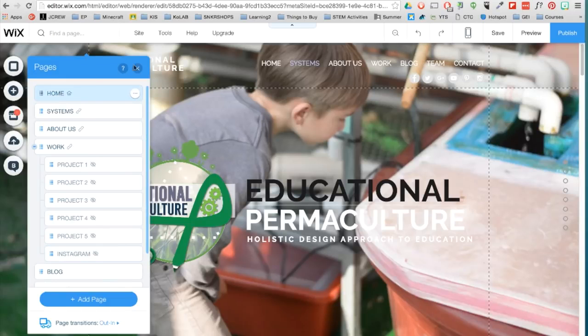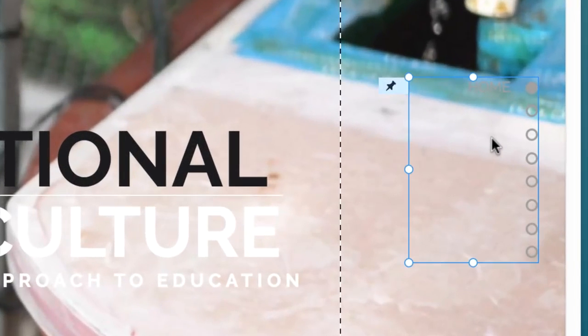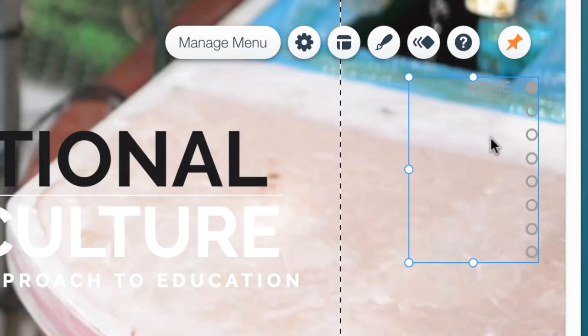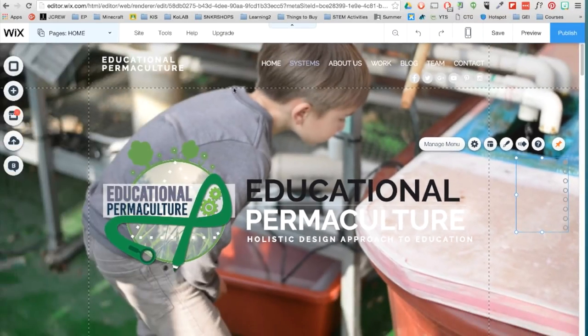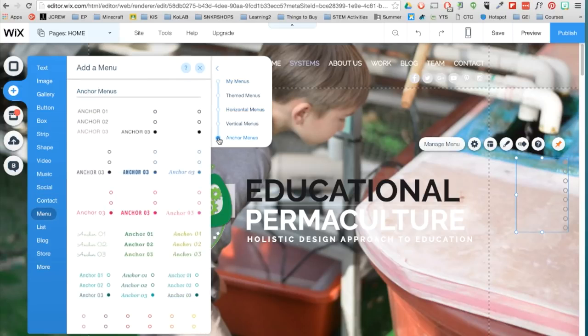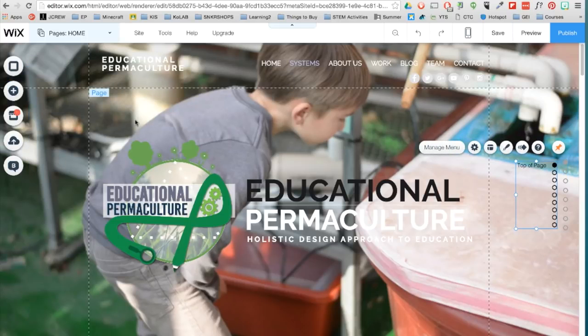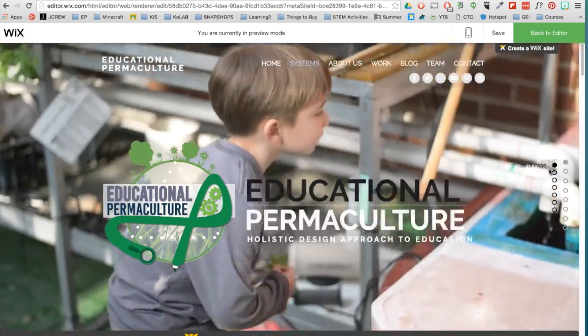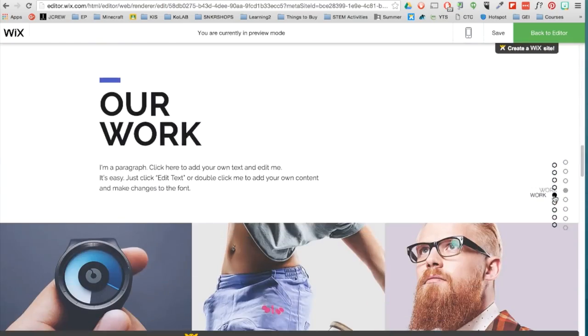If your web page is really long, I recommend inserting an anchor menu like this one. Go to Add, Menu, scroll down to Anchor Menus and select one. Visitors can navigate your page with just a simple click.